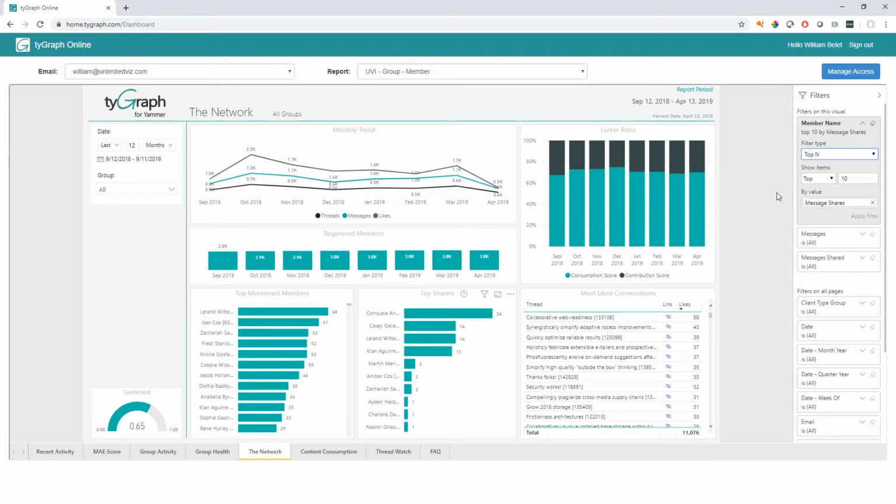So you can see I've applied a visual level filter to top sharers, and I've limited it to only show us the top 10 sharers in this list. And so in this example, I can select this, and now I can expand this from maybe the top 10 to the top 15 people, or even reduce it. Say I only care about the top 5, I can change that and hit apply.